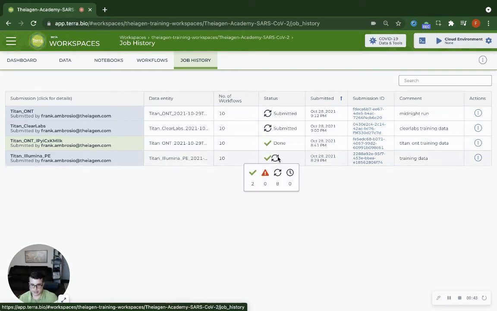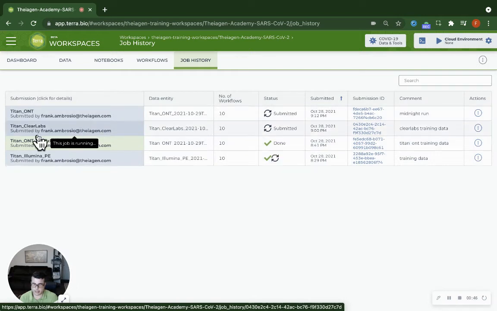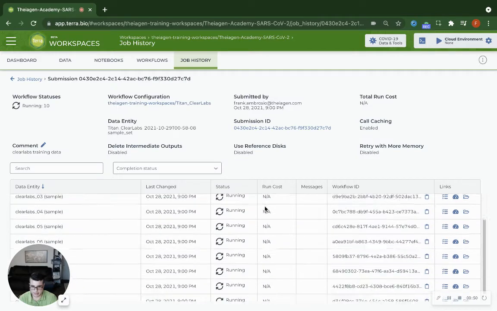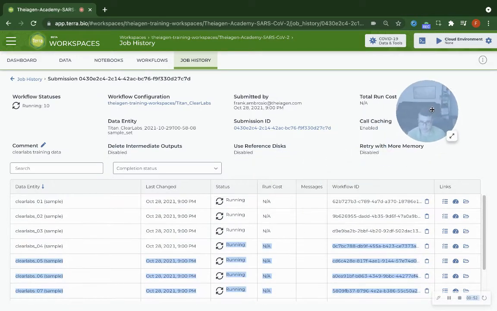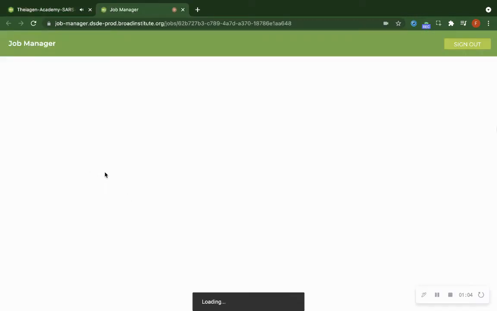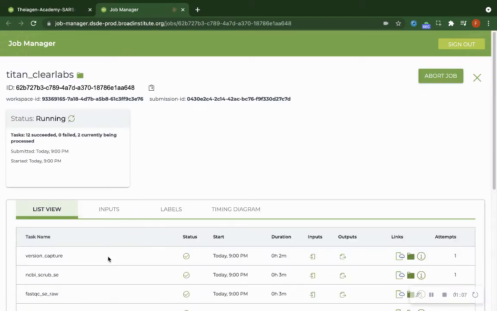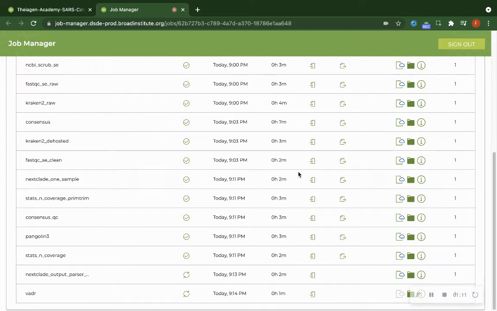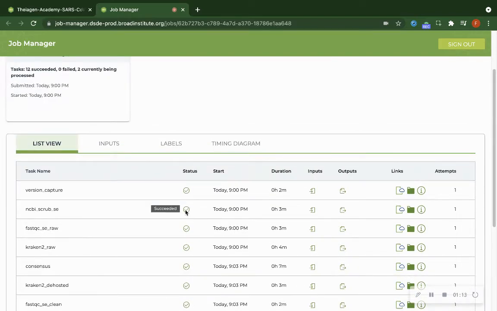But if you wanted to take a deeper view, you can actually click on the run here, and you'll be able to see an itemized list of all of your samples and their status. Over here on the right, we have a few options to dive further into the run itself. The first option is to look at the job monitor. The job monitor will give you a line by line list of each step of the workflow as it's occurring, and you can look at the status of the individual steps.